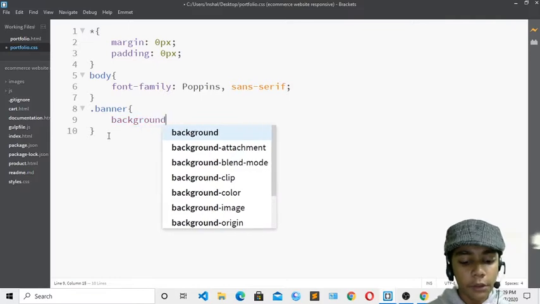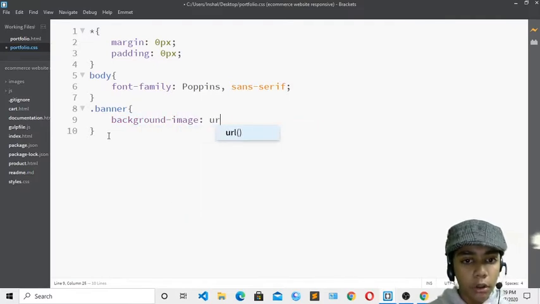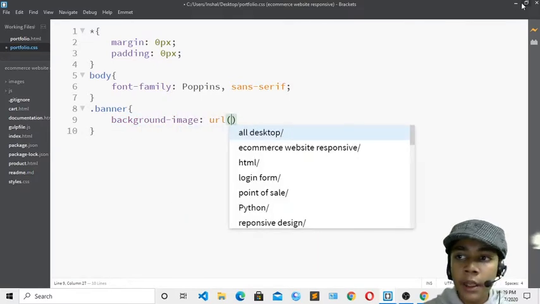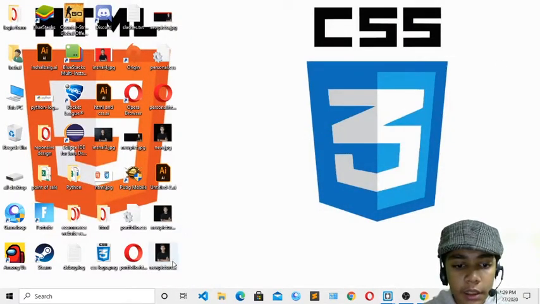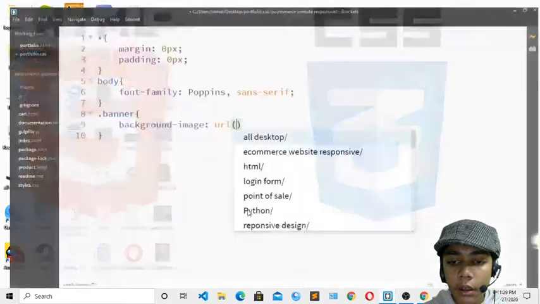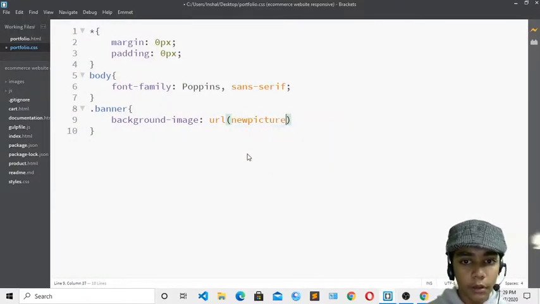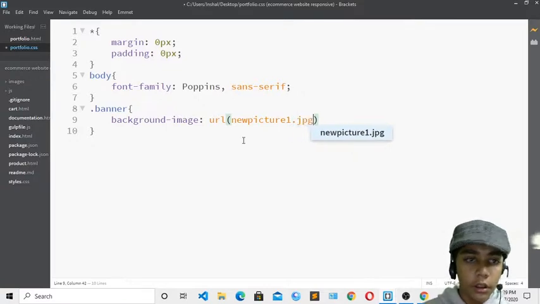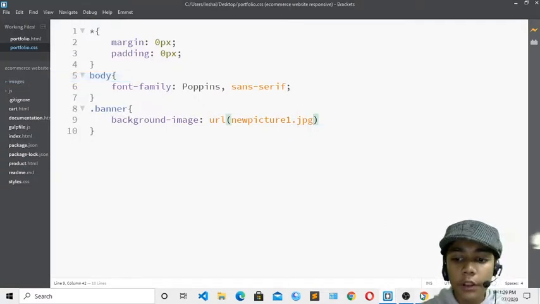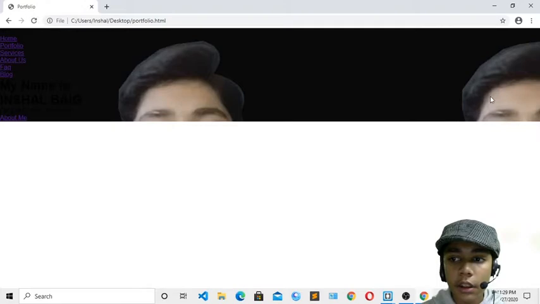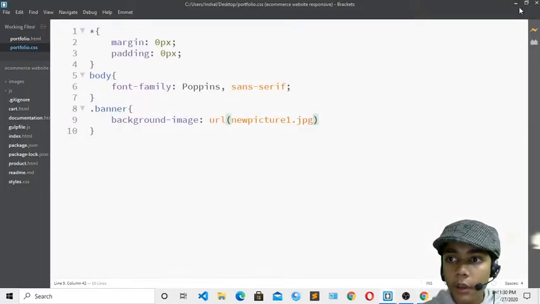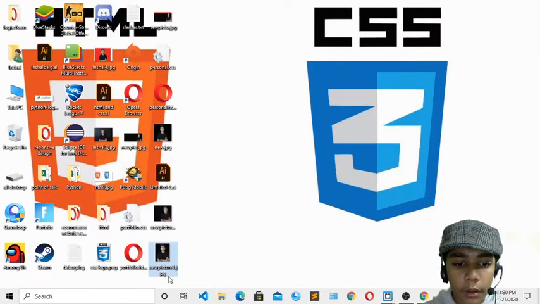Now the background image we will write, which should be url, and now I will define my image over here. So here you can see my image, new picture one. I will write over here new picture, sorry, it should be one, dot jpg. I will save, and if I show you, now here you can see it is good, my picture is coming. But there is one problem over here. So I will do picture one.